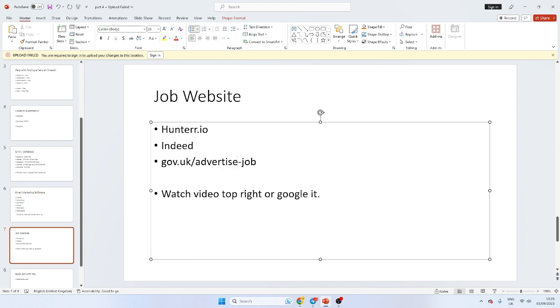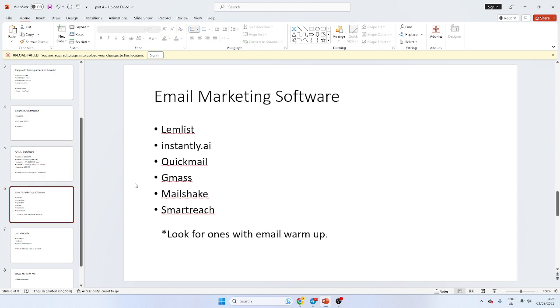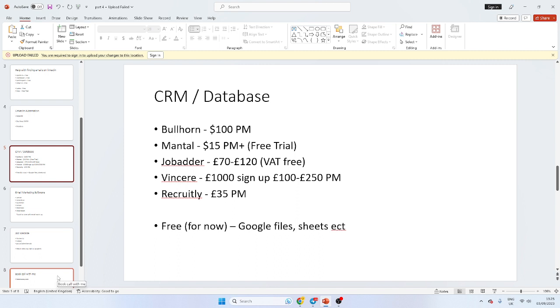Do a quick Google search, and that's pretty much it for beginner software, starting off software. Get these set up if you can. You might think, okay, I'll leave the CRM and the email marketing software till later, I'll do it manually for now, and then later on you can push it out.